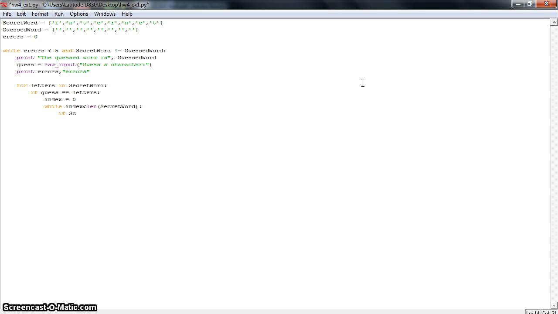If secret word index equals guess, we'll then reassign guessed word at that index to equal the secret word at that same index. And then we increment index by 1, and that way it'll comb over the secret word, and then it'll reassign guessed word to equal the secret word if the user guesses the letter correctly.